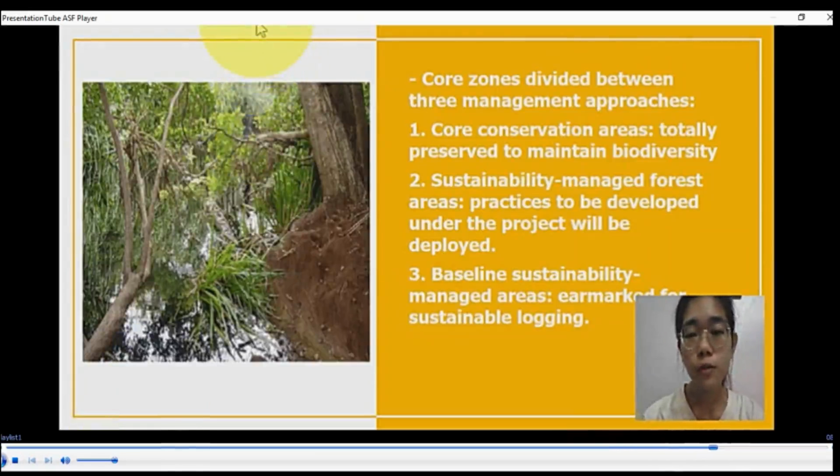The core zones of Southeast Pahang peat forest are divided between 3 management approaches. The first, core conservation areas, is totally preserved to maintain biodiversity. Second, sustainably managed forest areas, where practices to be developed under the project will be deployed. The third is baseline sustainably managed areas, earmarked for sustainable logging. The sustainable logging under existing best practices will total less than 4,000 hectares of peat forest.